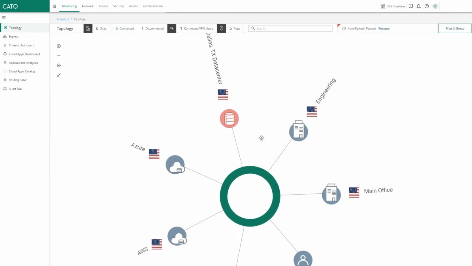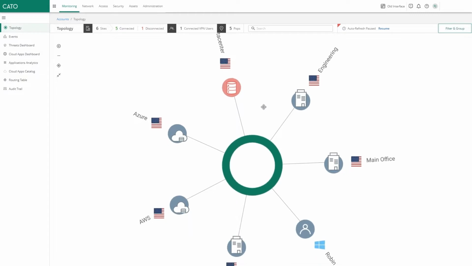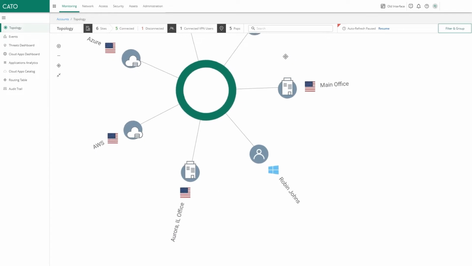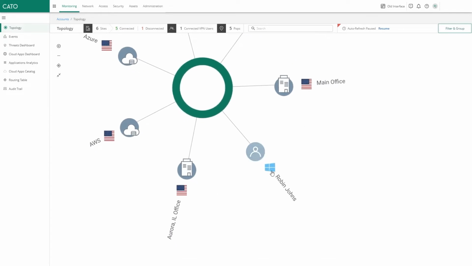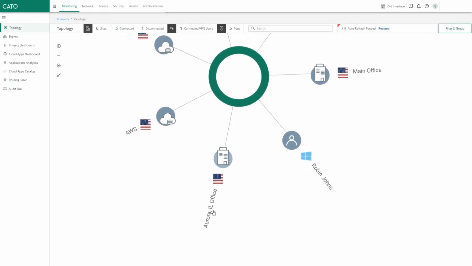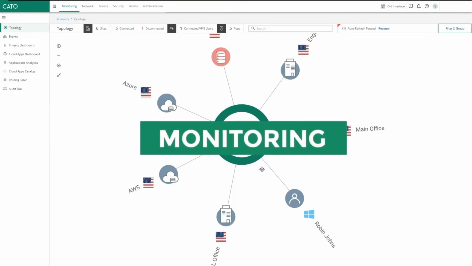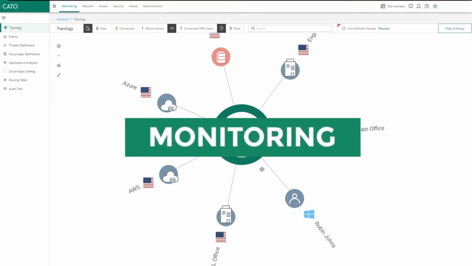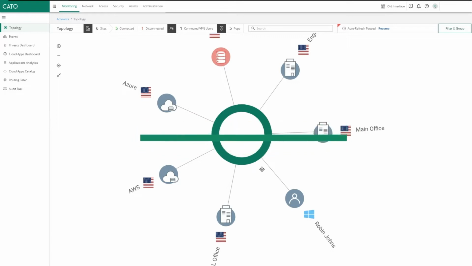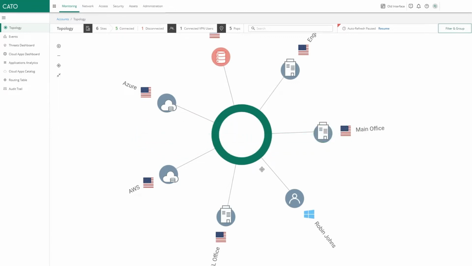Now, as you can see, we have a new topology window. This topology window is providing insight to who and what is connected. I can see there's a user called Robin Johns who has a Windows machine. I can see there's an Aurora, Illinois office connected. But sometimes the topology and the information we provide just isn't enough. So the topology window we have can be customized. It can be edited. This is all part of our improved monitoring capabilities and the monitoring capacities that we're providing as part of the new Cato management application.